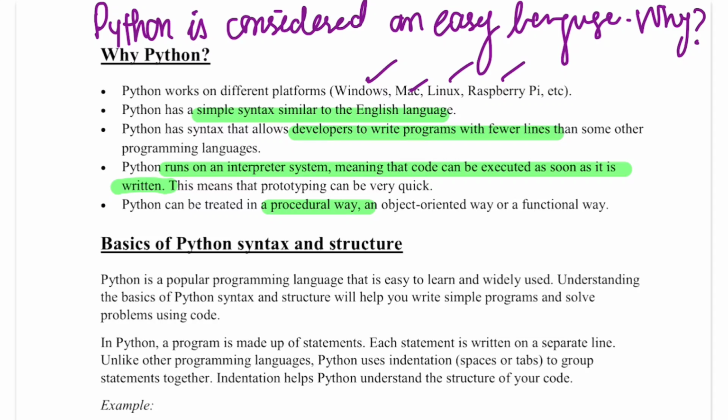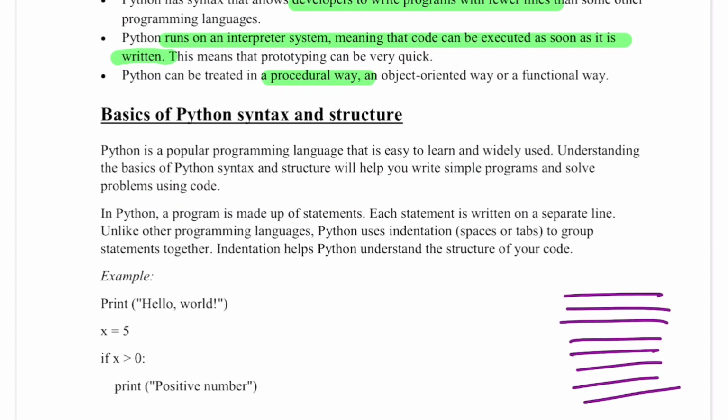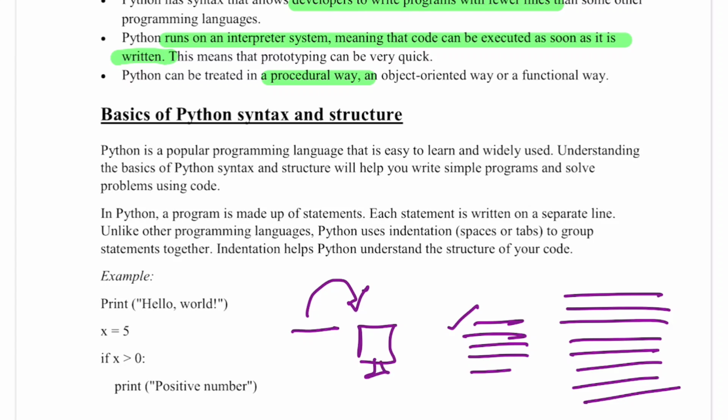So for example, if I'm writing in another language, the code may be like this, and if I'm writing in Python, maybe the code is more precise. The same code can be written in fewer lines. So it runs on an interpreter system, which means it already has an interpreter, a translator. So whenever I write, it is automatically going to translate and the computer will understand. I'm writing in my language, and it will be translated to be understood by the computer. So that is why it can be very quick: written, entered, translated, understood. Now the procedural way is almost the same as the previous one.